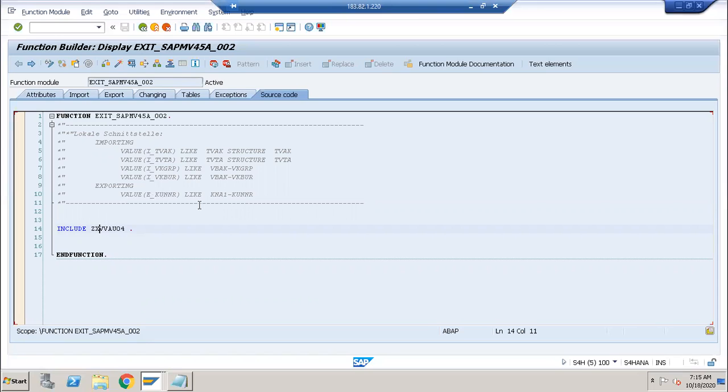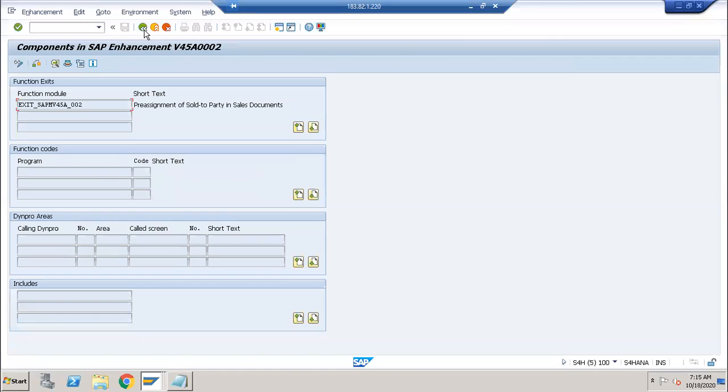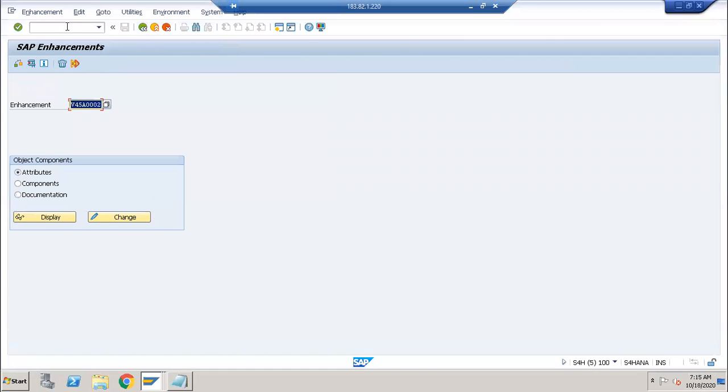I want to implement some code here. I want to do the implementation for this one. This is for finding the enhancement, that's it. The transaction code for finding the enhancement is SMOD. If you want to write some code for this enhancement, then we have to go for CMOD.